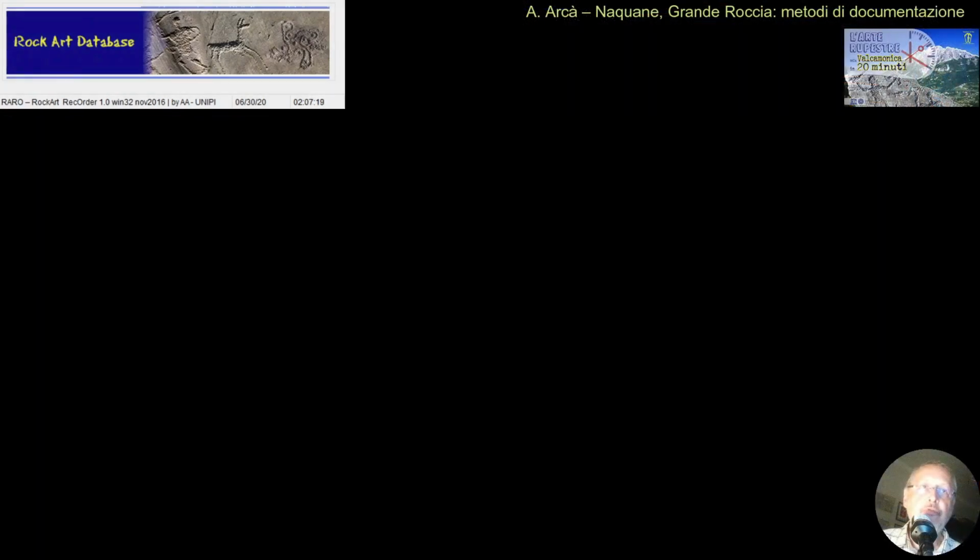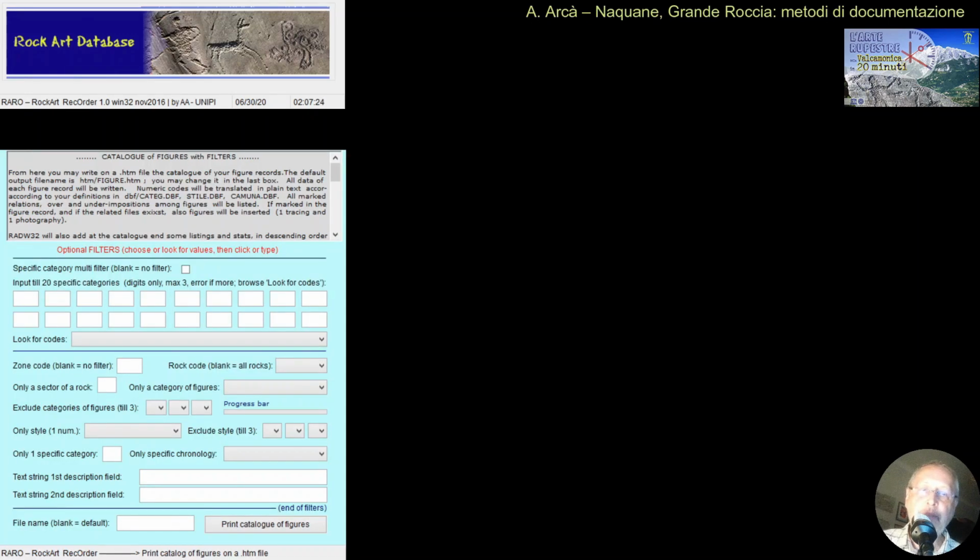One of the main features of the Rock Art Recorder is the ability to automatically output the catalog of the engraved figures to an HTML file. It is possible to print the catalog of a single rock or of a group of rocks, but also, in a more selective way, to choose a single sector, a single type of figures, for example, all deer, all weapons, all construction figures, or even a single chronology: the Copper Age, the Bronze Age, the Iron Age, but also to make various combinations among these filters.